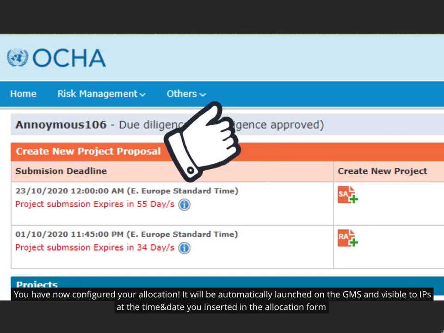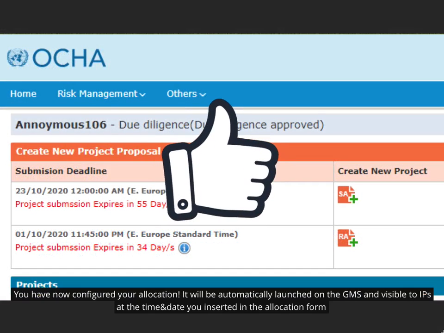You have now configured your allocation. Remember, the allocation will be automatically launched on the GMS and visible to the eligible implementing partners at the time and date you inserted in the allocation form.